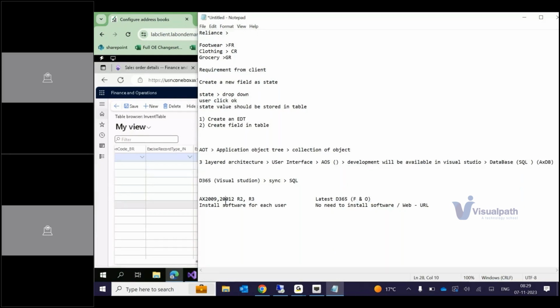Now in 2012, what happened? We had three databases available. But in Finance and Operations, we have only one database, which is called AXDB. Previously, we had three databases. This may be an interview question. Can you tell me the names of these three databases? First one is AXDB. Second one is ModelDB. ModelDB is where they store all the objects, whatever code is available. And the third one is baseline. This is an interview question. Some interviewers will ask what the three databases available in 2012 or 2009 are. But now in Finance and Operations we have only one database called AXDB.